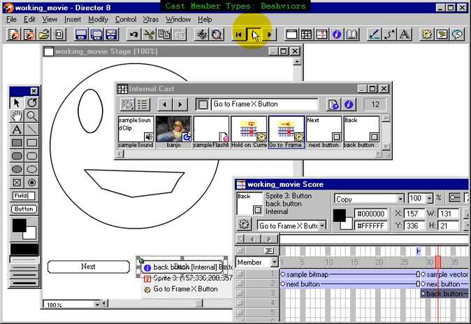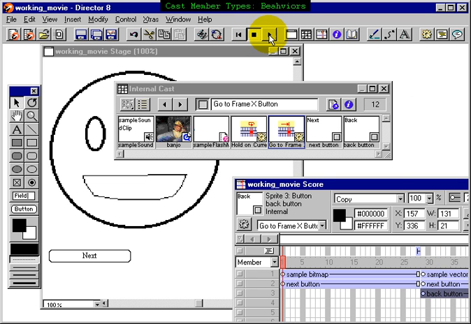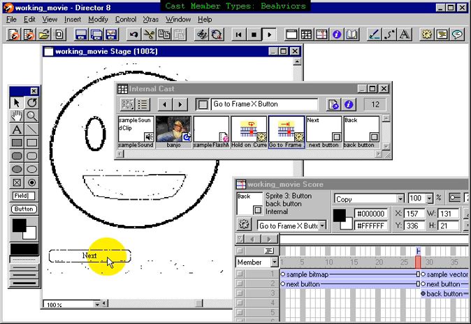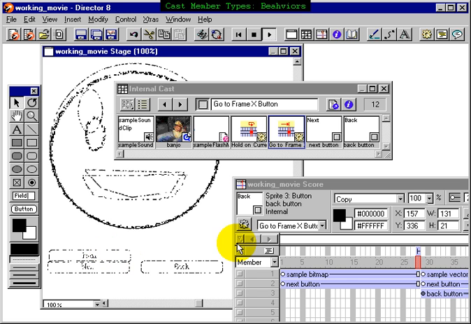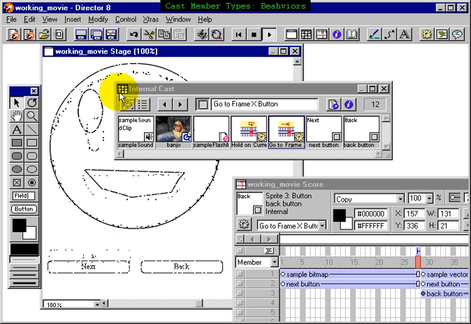Now let's rewind and see what happens. Rewind, play. Okay, we have our next button. It gets to the hold on current frame and it stops there. We click on the next button, go to our transition, which goes to our next frame. Now it's come to the end of that span, and we can even see that better if we just drag this over a bit.